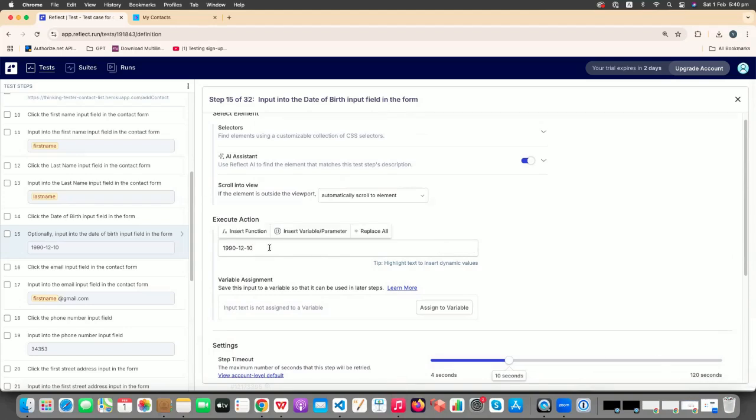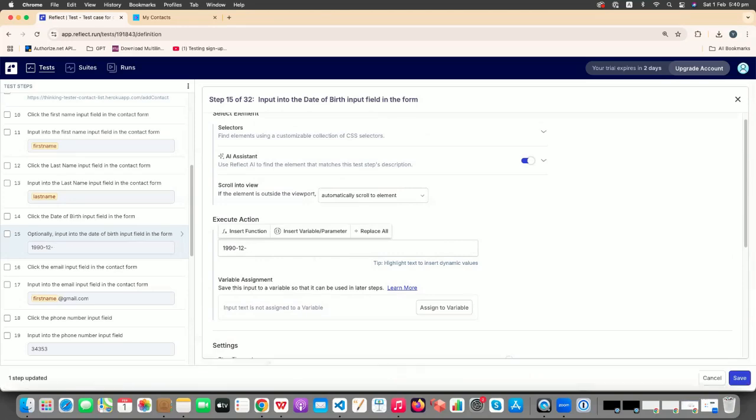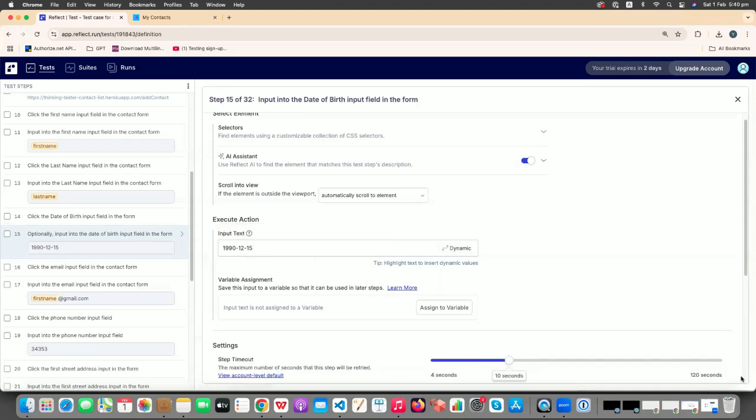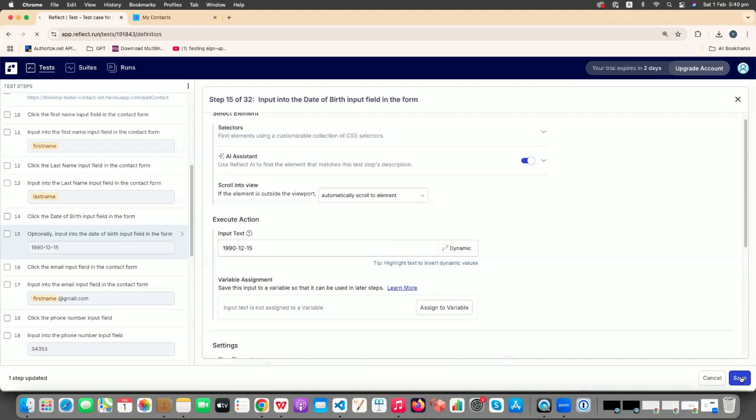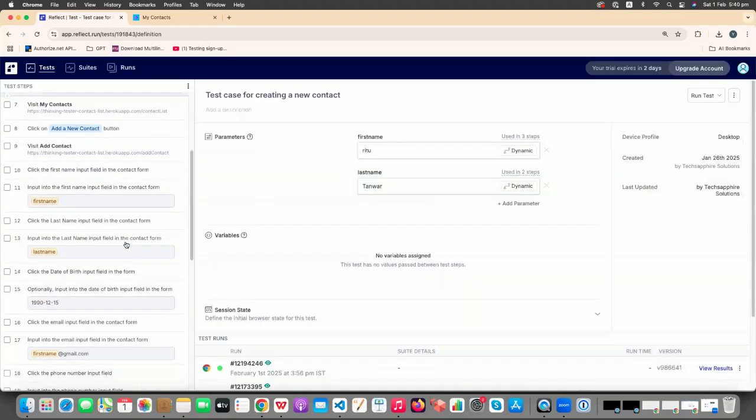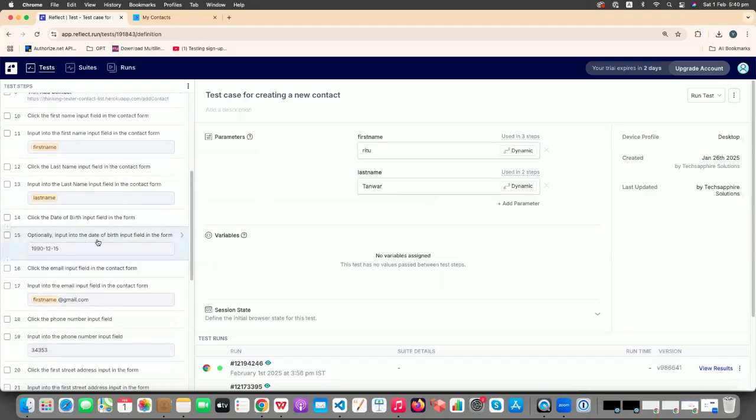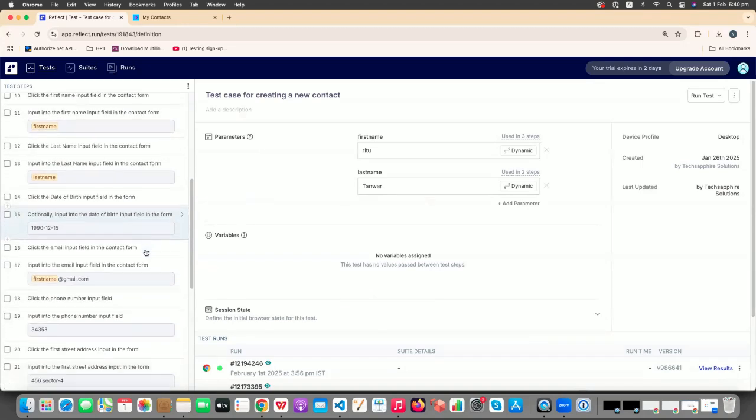Now I want to change this date. Simply change it to 15. You can see the input has been changed here as well. Click on save and our changes will be saved. Now you can see the input has been changed here, right? So now let's come to the deletion part.